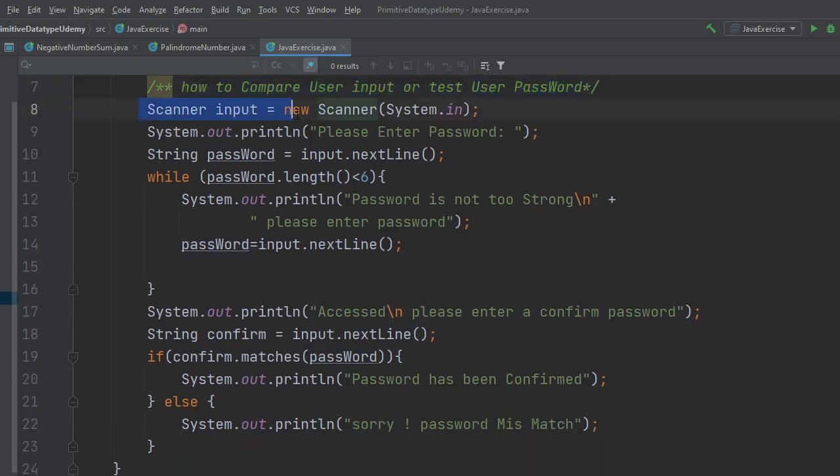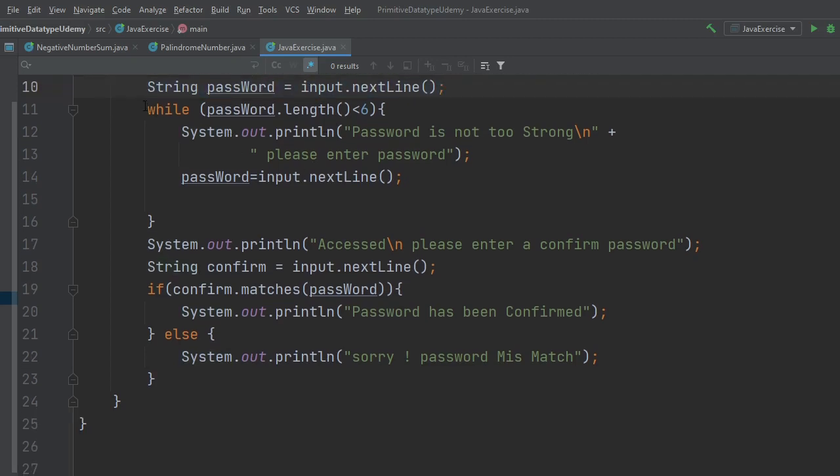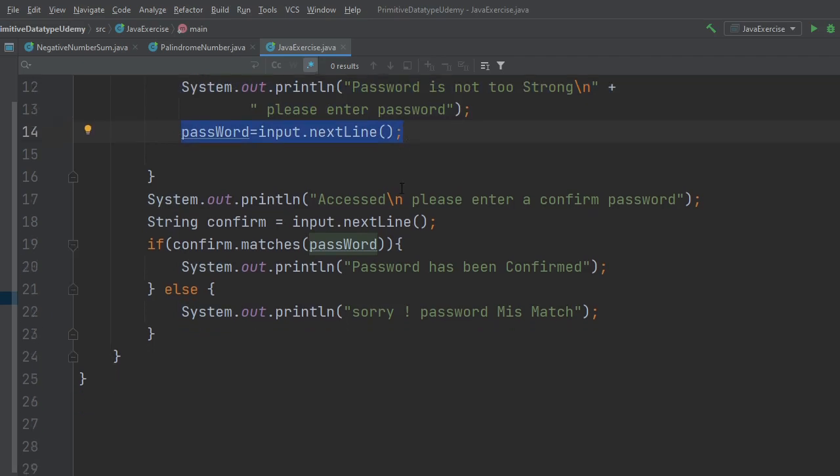We applied the keyboard scanner, wherein we can enter some basic information from the keyboard, and we had the statement to be outputted that says enter password, and we have the data type to test the user input. Here we built the condition wherein if the password string is less than 6, then this statement is outputted that says the password is not too strong, and it moves to the next line if the condition is satisfied.